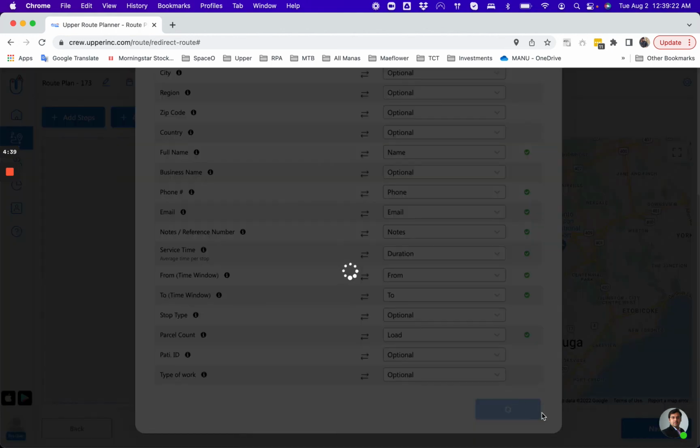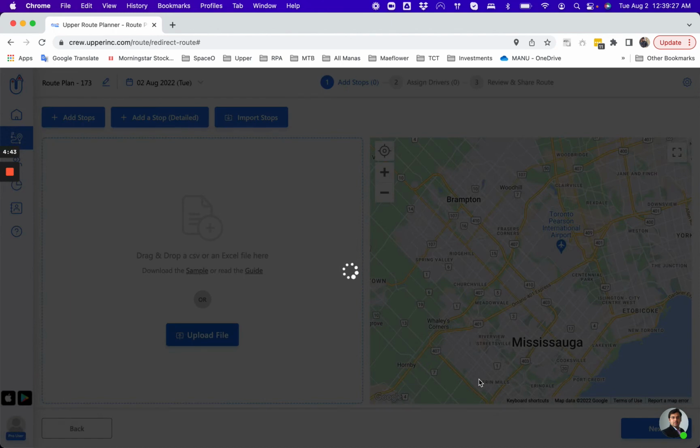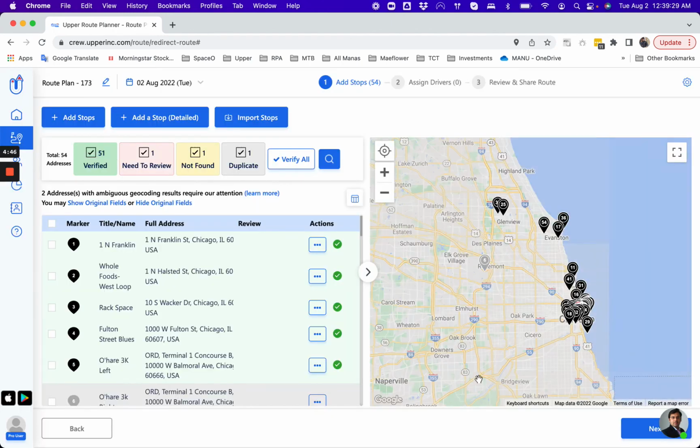You click done, and what happens is all of a sudden you have all of your 54 addresses imported with 51 totally verified, 1 need to review, 1 not found, and 1 duplicate. Of course, we'll jump into a bit more detail on what exactly the need to review or not found or duplicate means.